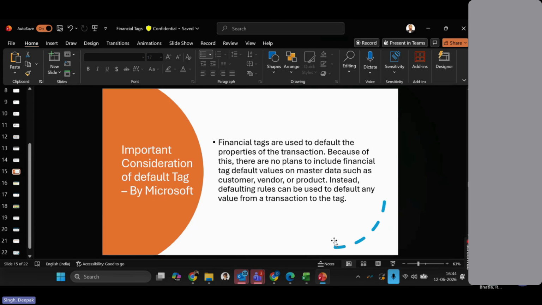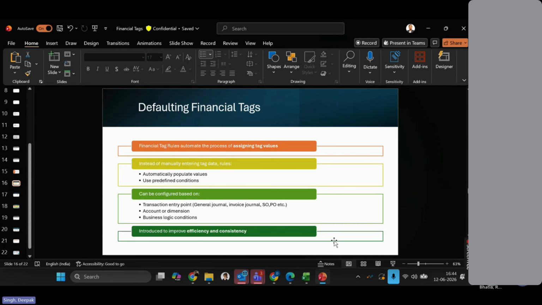So in short, the default feature which I was talking about, defaulting from the master to the transaction level, is not available in the financial tag, but instead of that, Microsoft has given some defaulting rule. We can default the tag values on the transactions. So for that, we have to configure some rules. Now I am talking about that rule in the next slide.